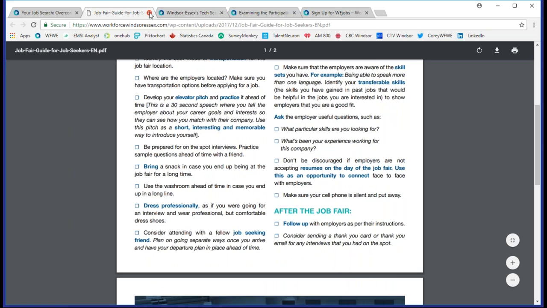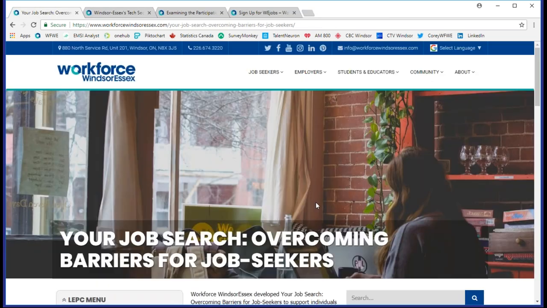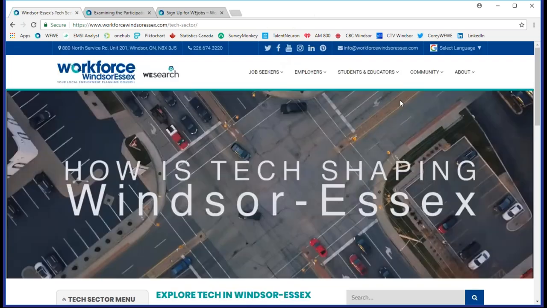So we're just making sure you get the best and most efficient job fair experience possible. Some people aren't aware of different techniques and tactics that they should have for those kinds of events. So we help people with that.